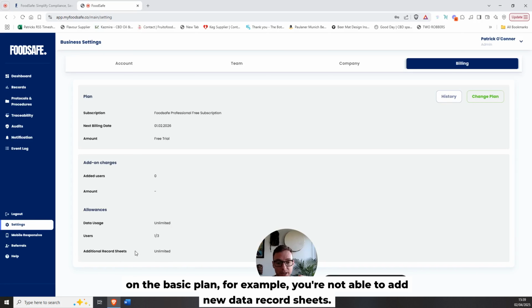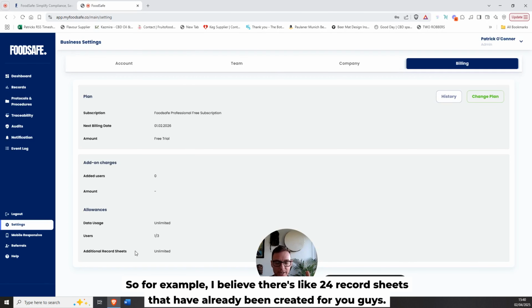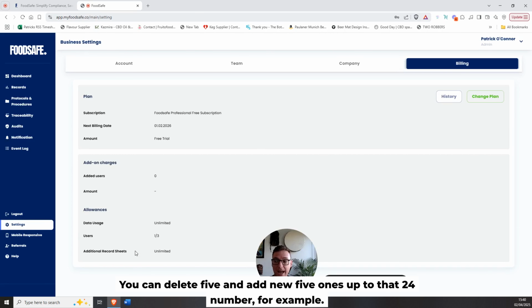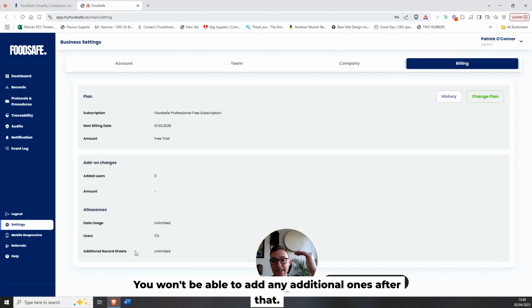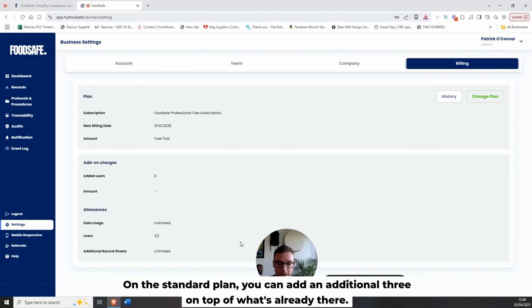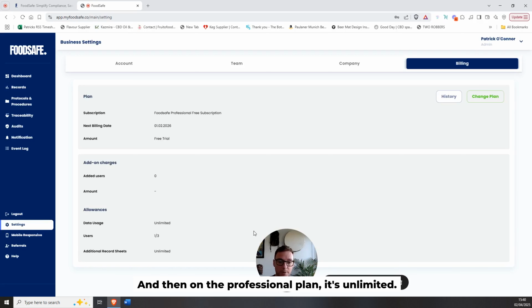And then the additional data record sheet. So on the basic plan, for example, you're not able to add new data record sheets. You can delete or edit the current record sheets. So for example, I believe there's like 24 record sheets that have already been created for you guys. You can delete 5 and add new 5 ones up to that 24 number, for example. You won't be able to add any additional ones after that. On the standard plan, you can add an additional 3 on top of what's already there. And then on the professional plan, it's unlimited. So you're able to build this out as you would like.